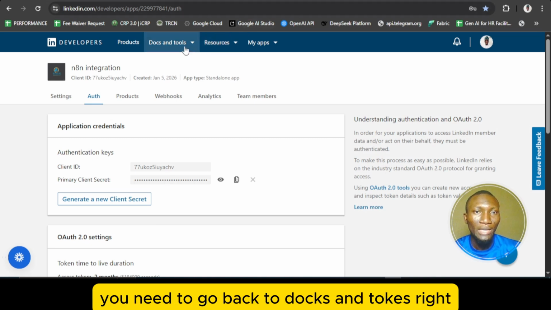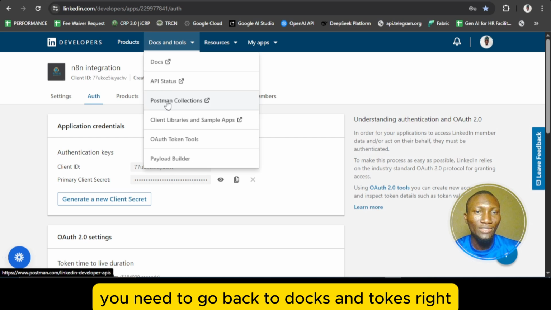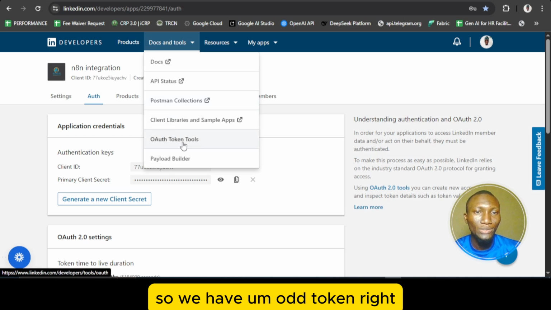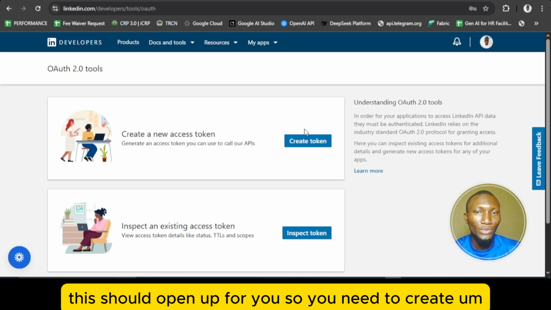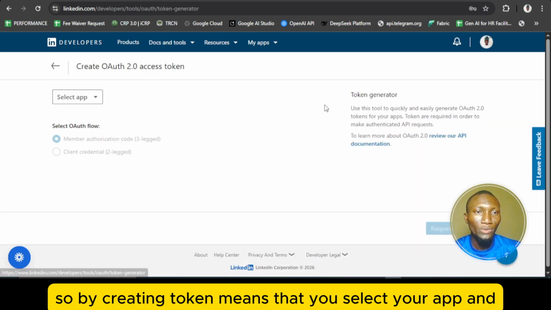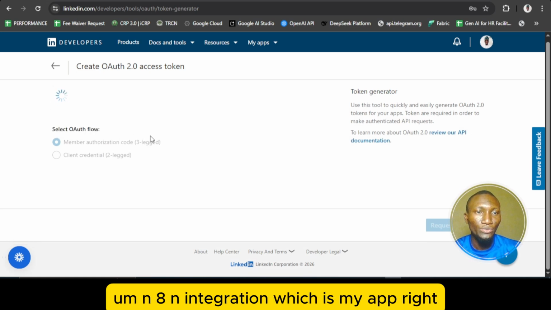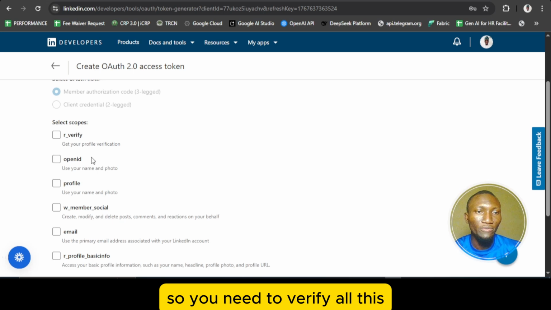You need to go back to docs and tokens, right? So we have auth token, right? You click on it, and this should open up for you. You need to create a token, right? Creating a token means you select your app and the n8n integration, which is my app. So you need to verify all this.